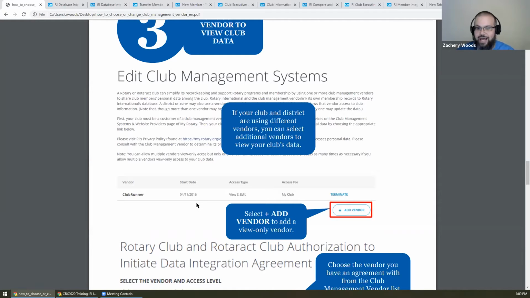So once you've added Club Runner with view and edit access, it can take up to 24 hours in some cases, but usually within just a few hours, you'll be able to come back into Club Runner and turn on the integration.